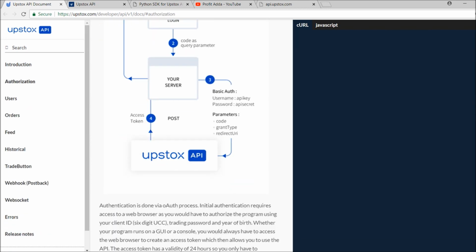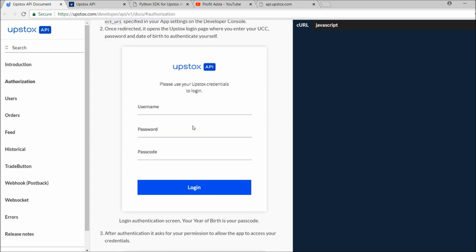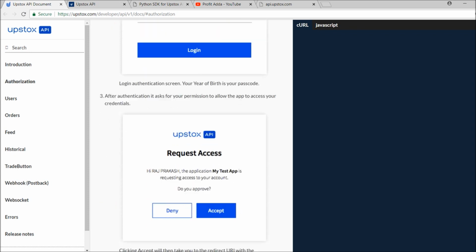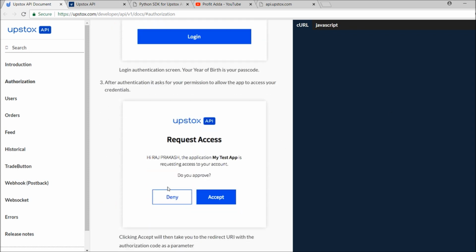If you paste it, they will ask you to log in for this process. All you have to do is give a username and password, whichever you use for your trading purposes, and then the passcode, your date of birth year, and just say login. Then the request access screen will ask whether you deny or accept. All you have to do is click accept.